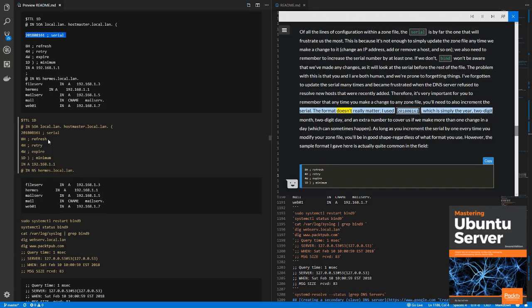The format doesn't really matter. I used 2018088161, which is simply the year, 2-digit month, 2-digit day, and an extra number to cover us if we make more than one change in a day, which can sometimes happen. As long as you increment the serial by 1 every time you modify your zone file, you'll be in good shape regardless of what format you use. However, the sample format I gave here is actually quite common in the field.